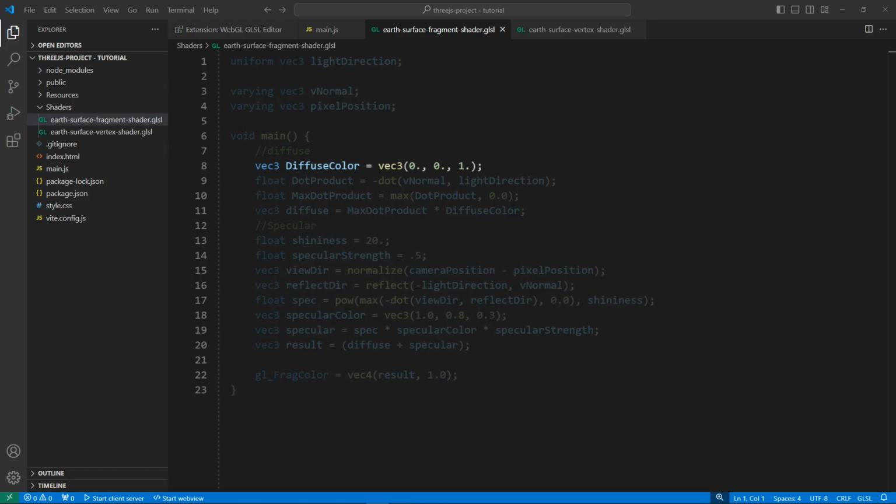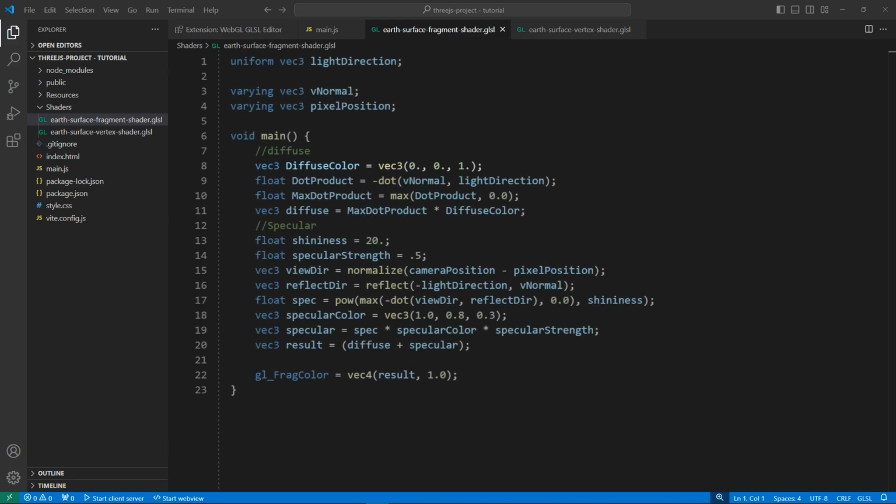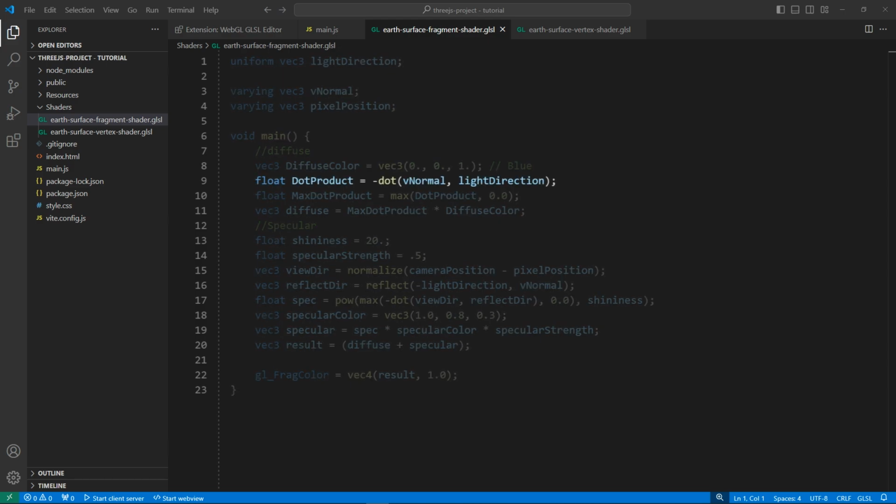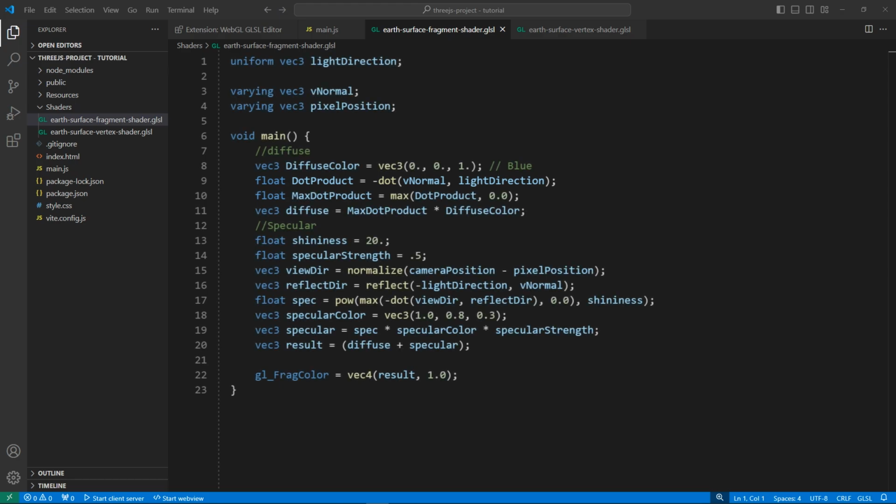So we begin by declaring the diffuse color, blue in this case. Then we find the dot product between the pixel normal and light direction. The dot product is used to determine how aligned two vectors are. If the vectors are normalized, then you get a value between -1 and 1. If the two vectors point in opposite direction, the dot product is -1, and 1 if the vectors point in the same direction.